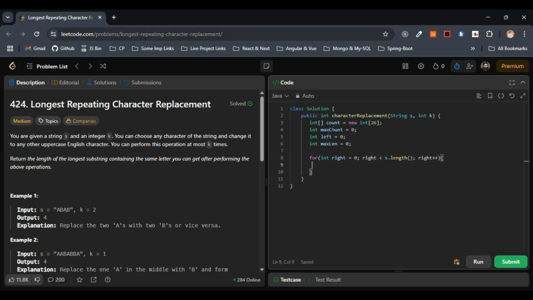So this is fine. So within the for loop, we have to increment the frequency of the current character if we find any. So in this case, I can just write in this way: count of s dot charAt right minus 'a'. This is fine. We have to increment, so let me give plus plus here. So after this step, let's update the maximum frequency in the window.